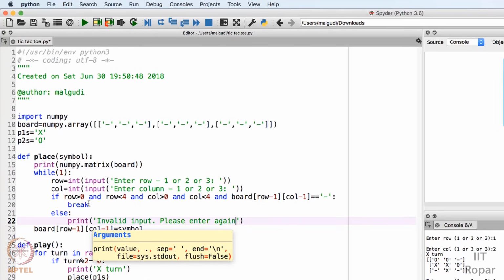Once it is valid, we break from this loop and we place that particular player's symbol here. So place the player 1 symbol in even numbered turns, and the player 2 symbol in odd numbered turns. Whatever symbol is passed here will be placed in that position. So this is how it happens. Place has been done. Please see the flow till now. Maybe you can pause here for some time and then look at it.